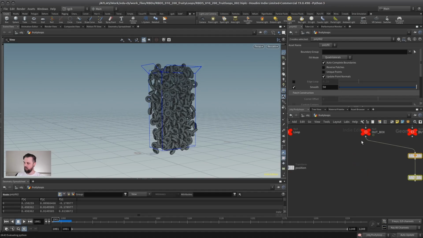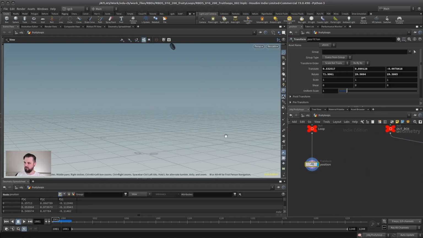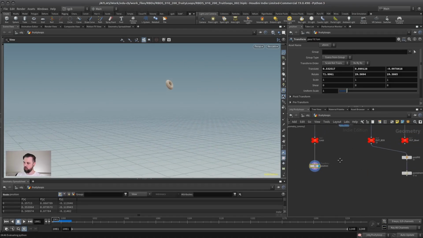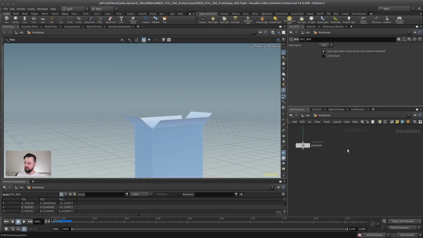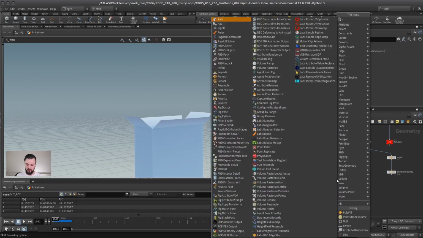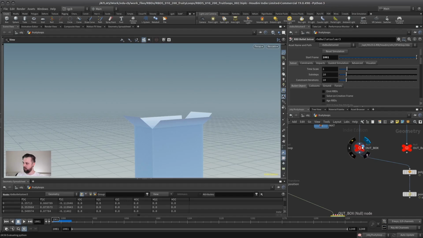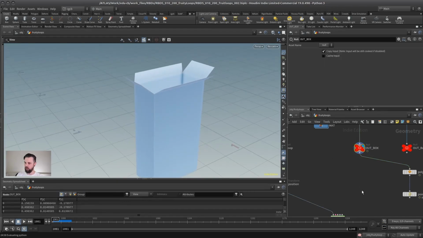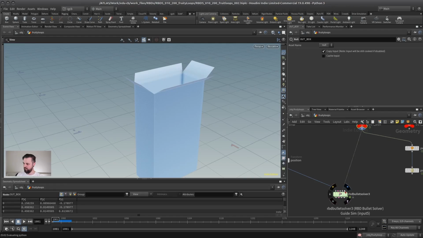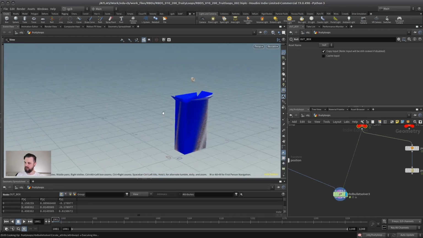And that means what we can do here is we can just take a Fruity Loop, position it on top of our box here, there it is, and then we just let it fall down. So let's create an RBD bullet solver and simply use our box here as a collision object. So there it is, the fourth input. Be careful, it's not the fifth because that's the guide sim, but the fourth input. And let's see what happens.